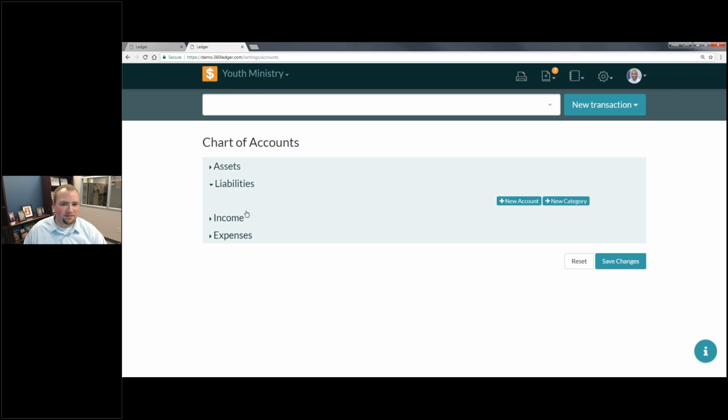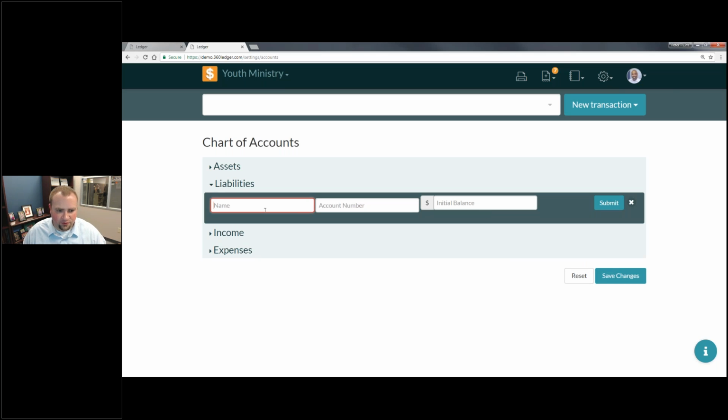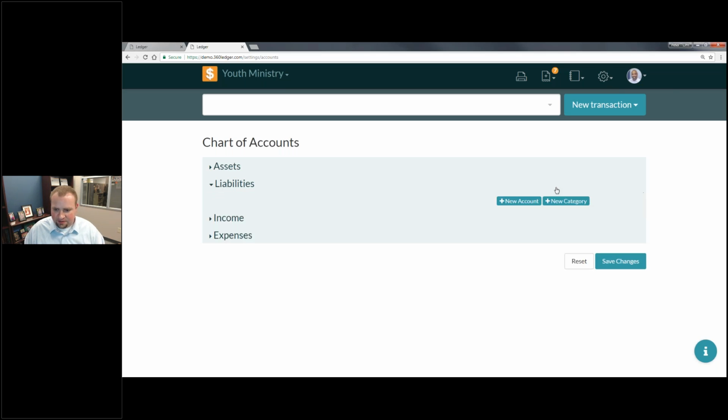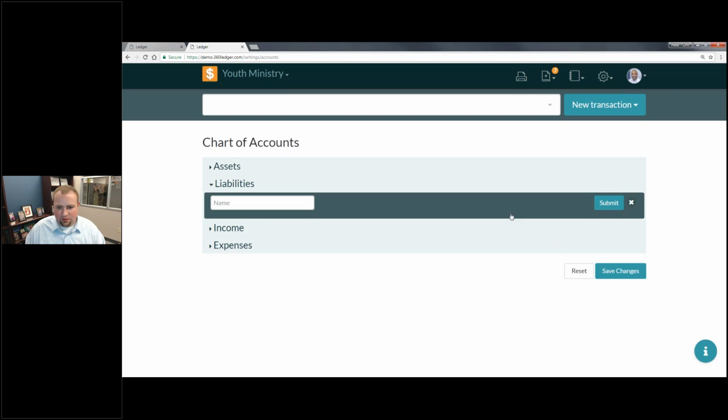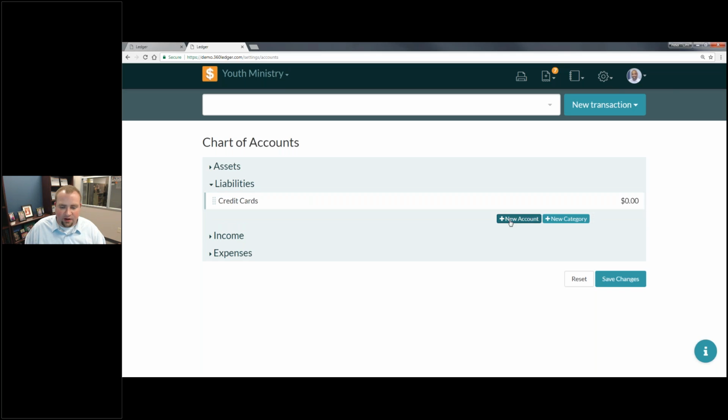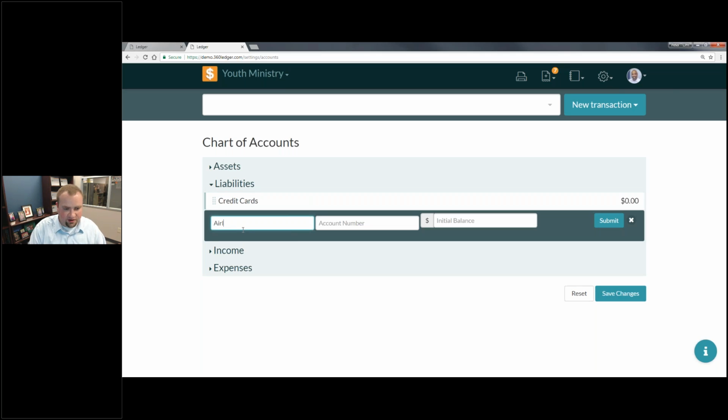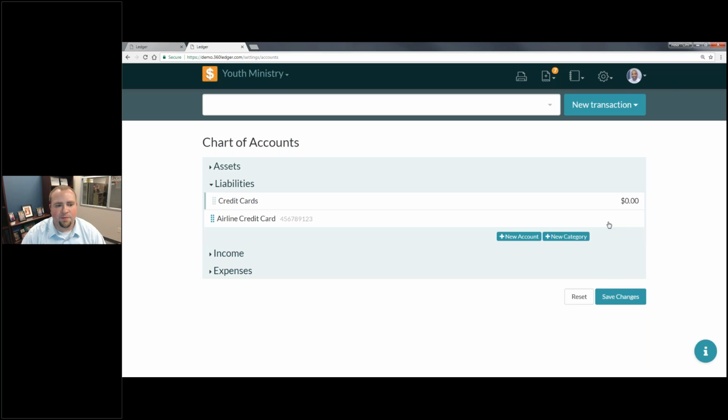Let's, for this example, because there's not a lot of other great examples for liabilities within just a youth group, we'll put that in there. And so the new account, which we're going to call, actually, I'm going to back up a second. I haven't shown categories yet. So we're going to do a new category that's called credit card and submit that. And then we're going to add a new account that's called airline credit card. And we'll put in a different account number there and a 0 initial balance and submit that.